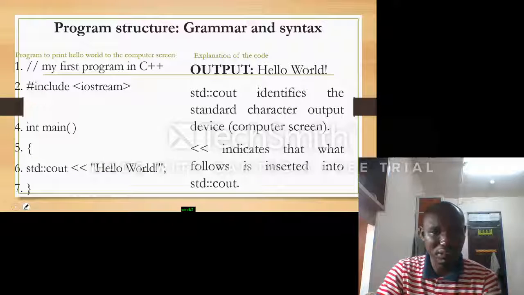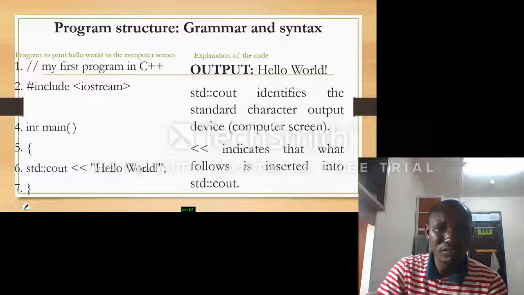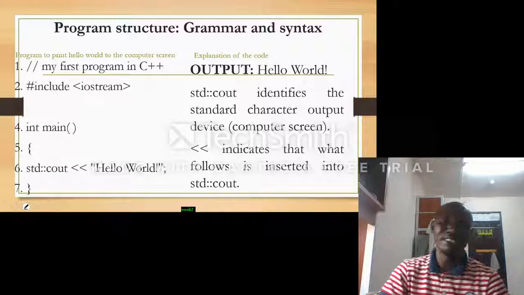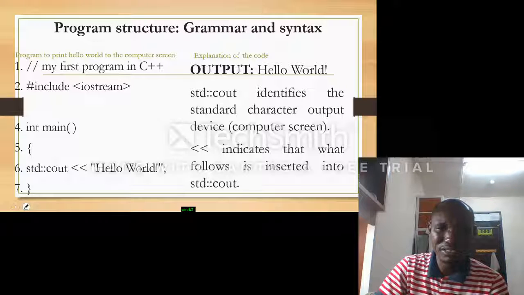So now you look at the explanation of the code. std::cout identifies the standard character output device, the computer screen. Look at it. The double less than sign indicates that what follows is inserted into std::cout. That's all.